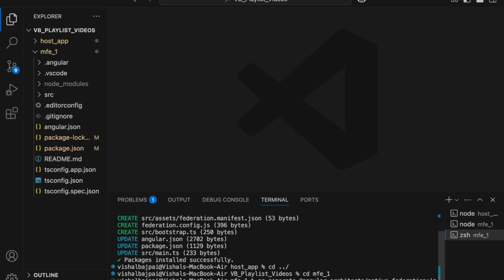Now we need to also change the port, so we will say 4201. We want to run it locally on 4201 every time you build your program. We also need to change the name of the project. The name of the project will be MFE1. Rest all the things will be the same, and we'll press enter. You will see a federation.config file will be generated for Microfrontend 1 also.